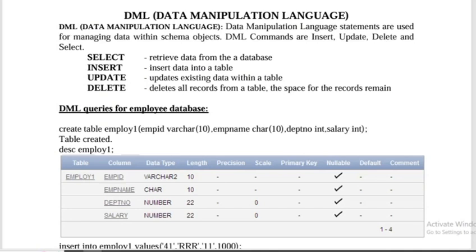There are four commands. Select: we know that in order to retrieve data from the database we use the select operation. To insert data in a particular table we use the insert command. In order to update a particular record or existing data we use the update command, and in order to delete records in a table, or specified records in a table, we use the delete command. Let us see all the commands one by one.